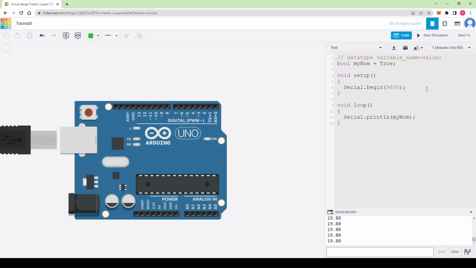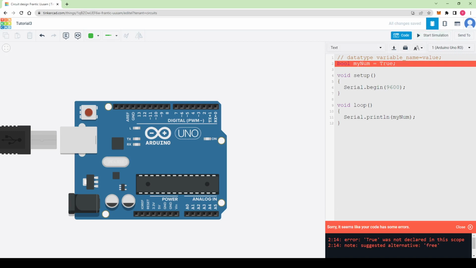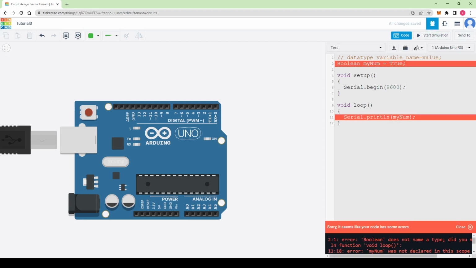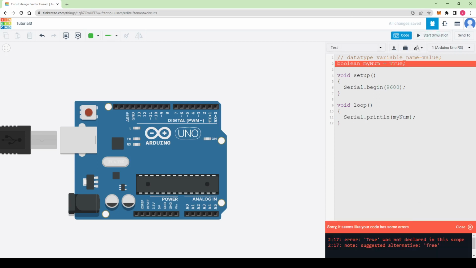And this thing is not inside double quotes, right? So you can just print it out. bool my num is equal to true. Okay, guys, so this seems to be an issue. Okay, boolean. Let me try with that. Actually, I was thinking that it should be boolean like this.